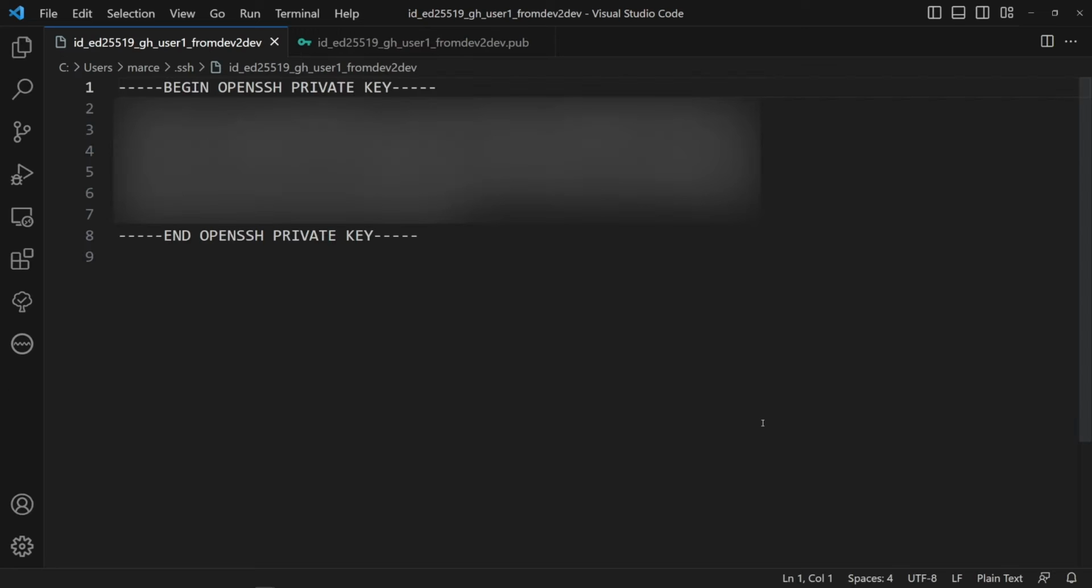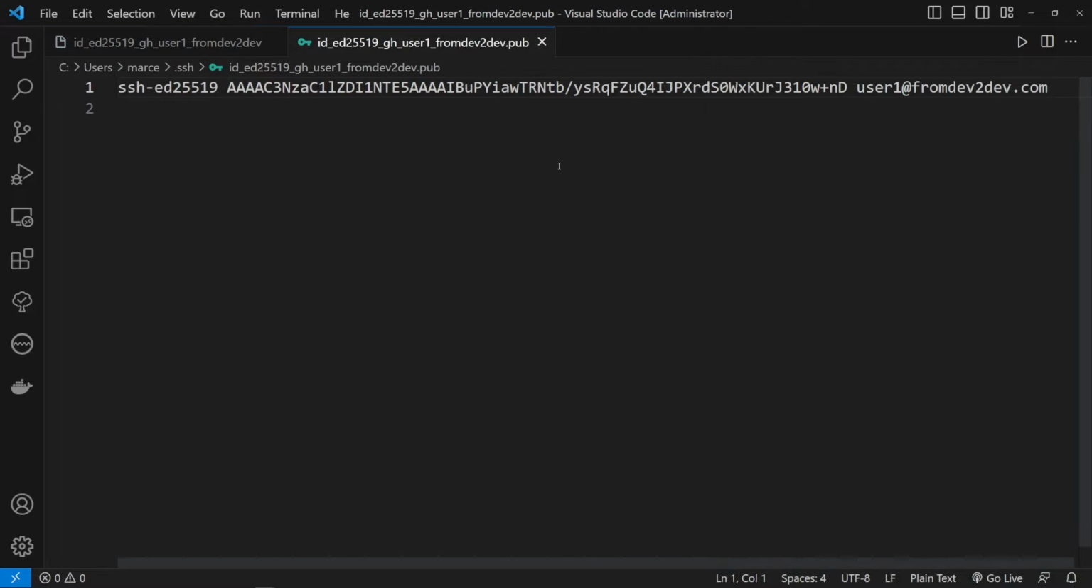The private key should be kept securely on our local computer. It should never be shared with others. The public key is derived from the corresponding private key using that mathematical algorithm we chose when generating the keys. It is intended to be shared with others or made available to servers. So let's copy it and go to GitHub.